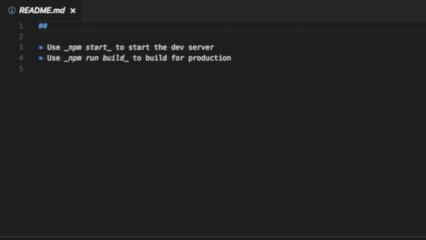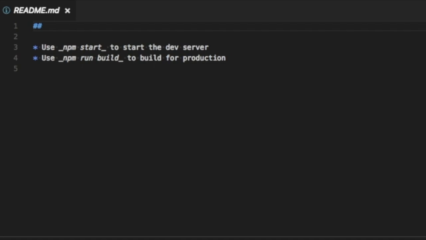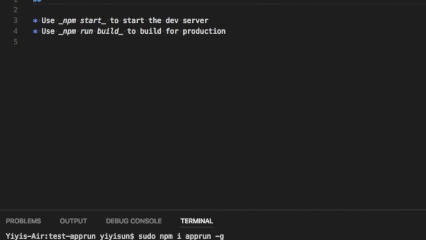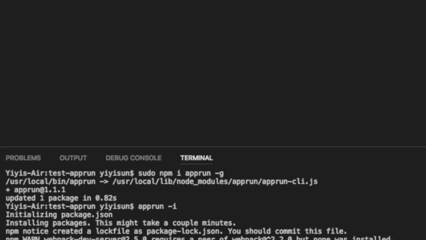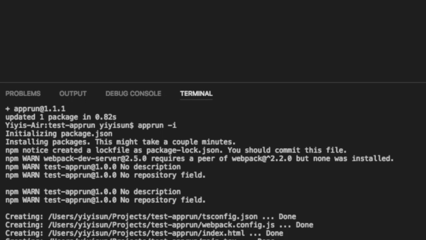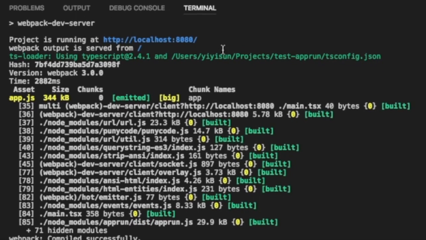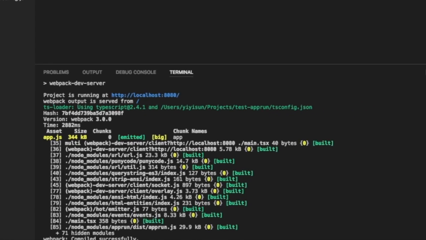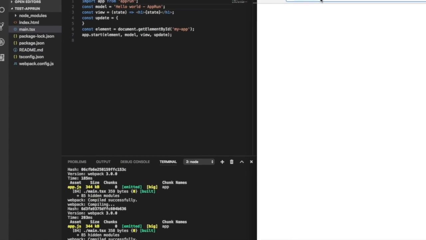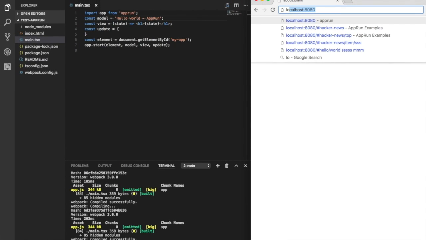Finally, a Readme file, which tells us we can run npm start to start the application and npm run build to produce app.js for production use. Okay, run npm start. Now it compiles the code and launches Webpack dev server at port 8080. Open localhost at 8080 in the browser. The application is running.